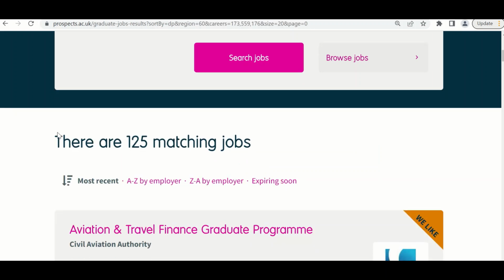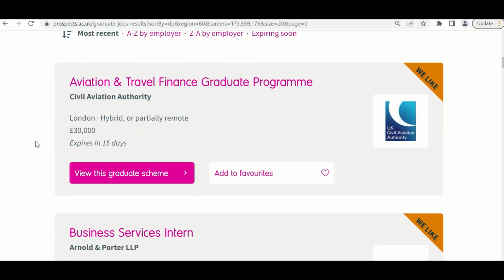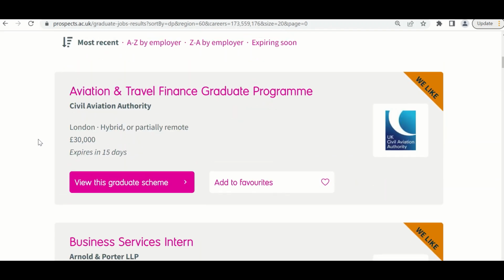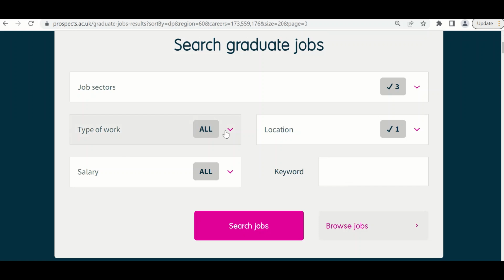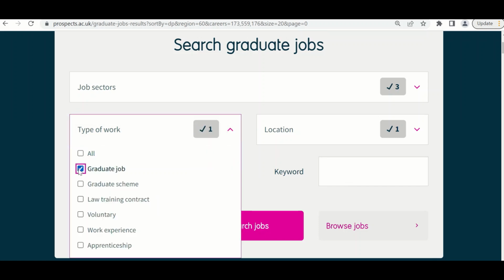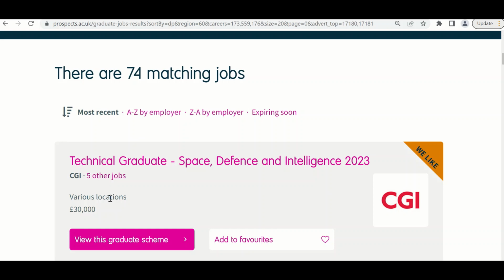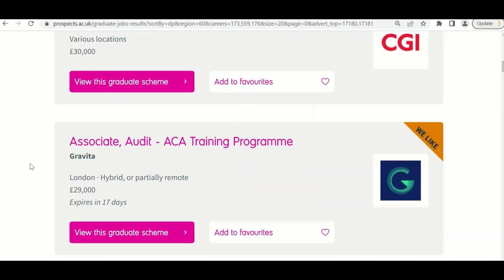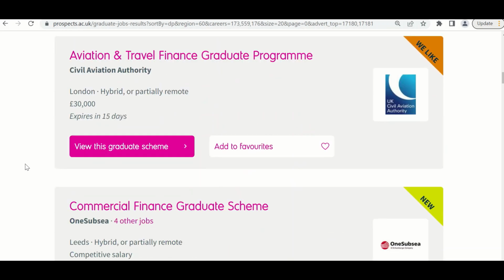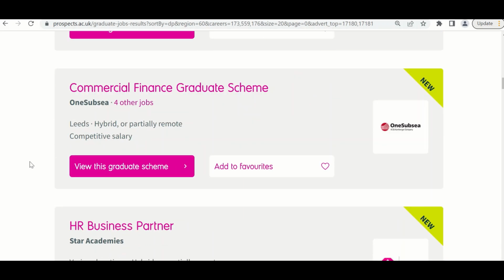we've got quite a lot of jobs here, 125. So not all of these will probably be interesting. Let's just see. If I go into type of work, let me filter it more to graduate jobs and graduate schemes. The difference between those is that a graduate scheme is normally with a really big employer that might have some more training available. So we've narrowed this down a bit more. So we've got 74 jobs. So you see there's lots of variation there.